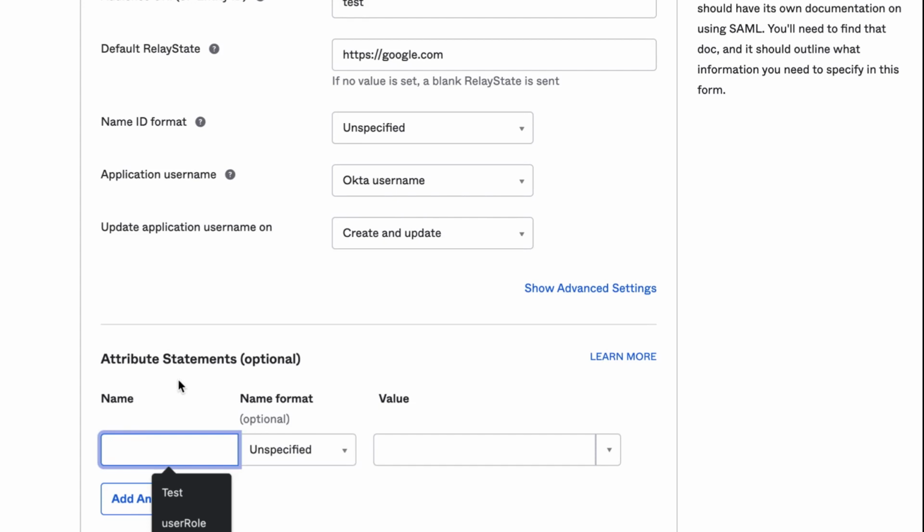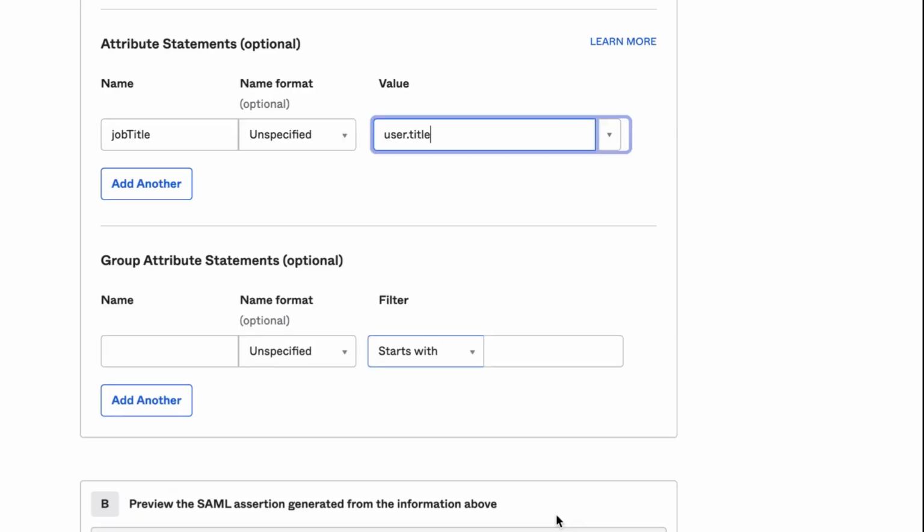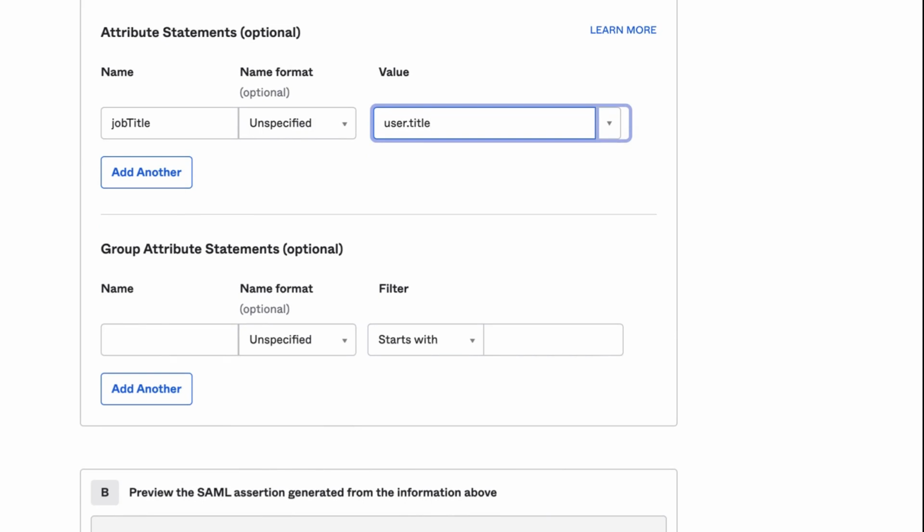In the Value text box, enter the variable name from the Okta profile, prefixed with User, such as User.Title. Click Next, and then Finish to save the new SAML attribute statement.